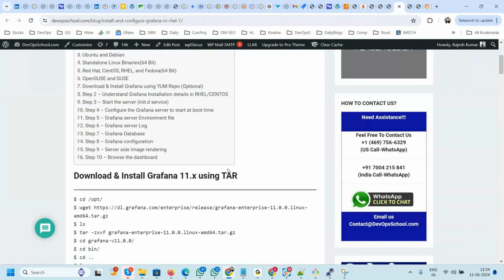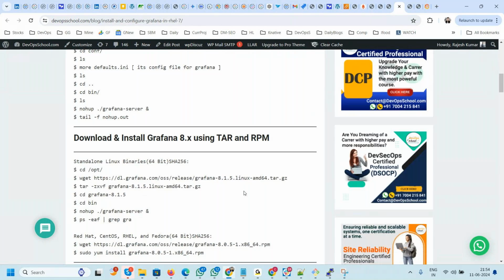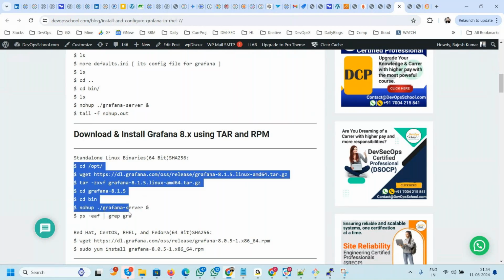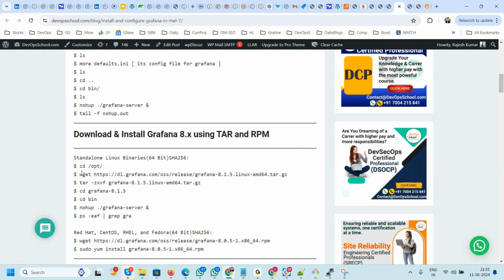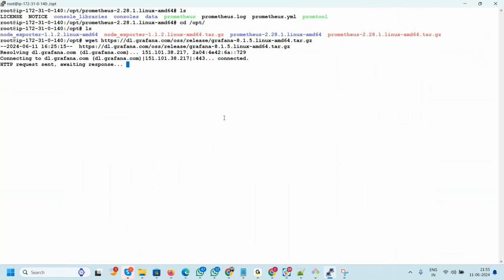Grafana can be installed in many ways. They have multiple versions, Enterprise and OSS, but I'm installing OSS because it's free. We don't have to request a license, that's not required for us right now. So let me install Grafana 8.1.5, which is almost the latest. Just download this Grafana package under /opt. Everything I'm doing is on one machine, mind you, but it can be done on separate machines also.